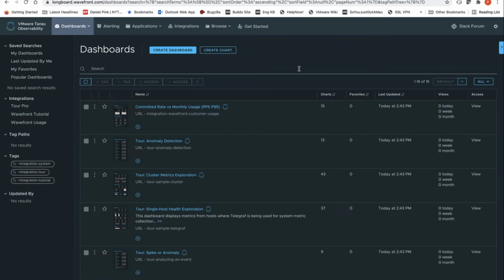When you want to find a specific dashboard, you can search for it. You can also add tags and favorites as well, as we'll see below. We're going to use one of the built-in tour dashboards for the lab. As you can see in this demo environment, we have many pre-created dashboards, a set of metrics that are running currently to be able to demonstrate the real-time access to the environment.